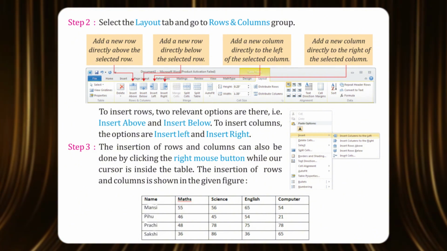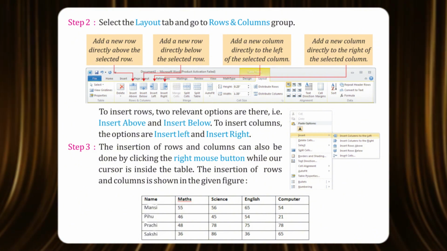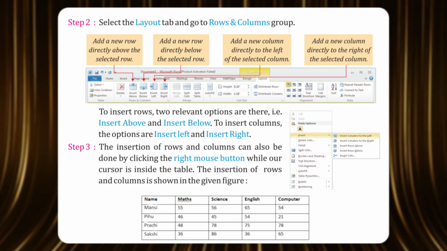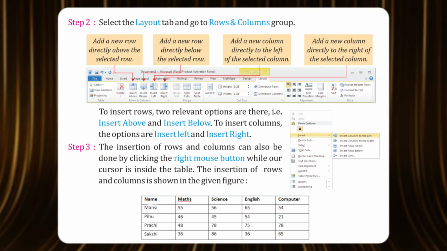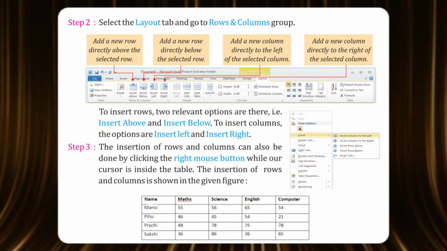Step 3. The insertion of rows and columns can also be done by clicking the right mouse button while our cursor is inside the table. The insertion of rows and columns is shown in the given figure.